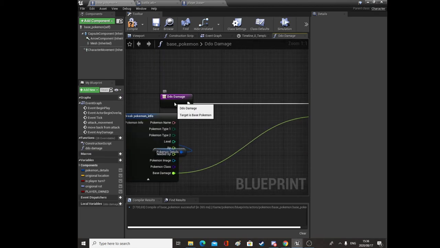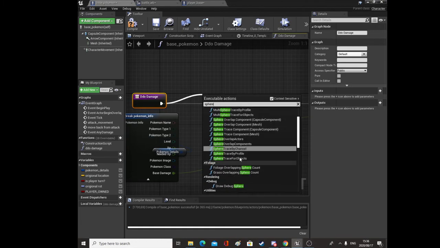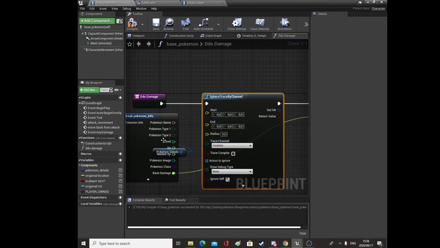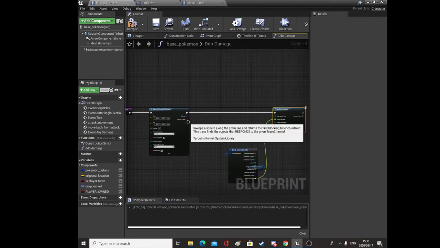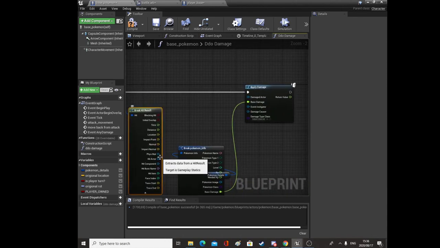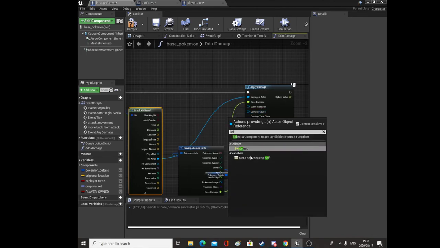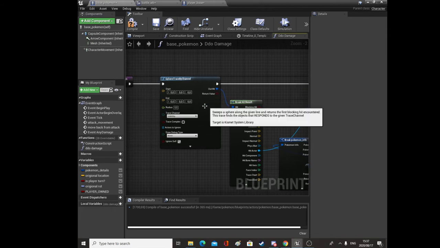we should do a sphere trace or something. Okay, so we'll just do a sphere trace by channel, and we'll just move this stuff over a little bit. On the out hits we'll break it, and the damaged actor will be any hit actor. Damage causer will be the Pokemon itself, and event instigator can also be itself, so we'll just leave that open, I guess.